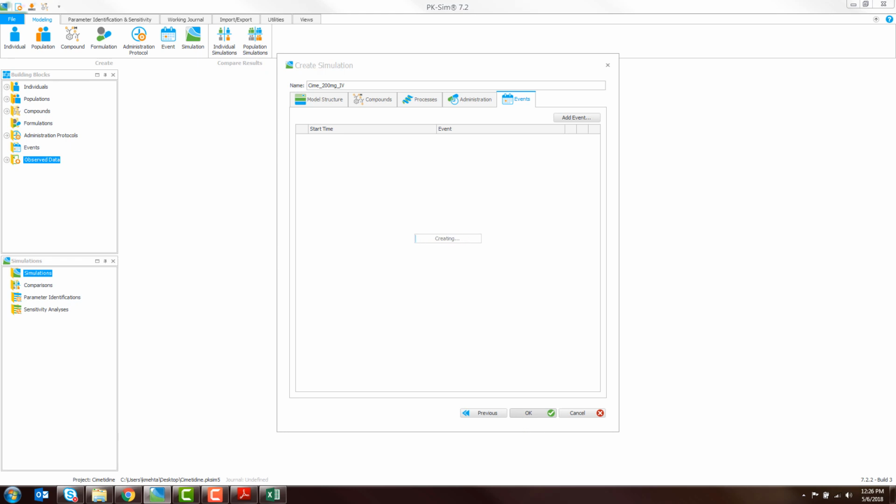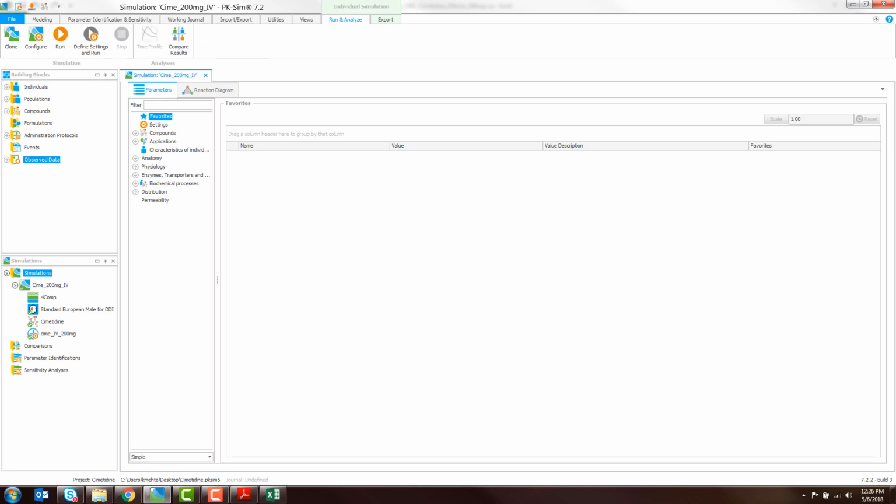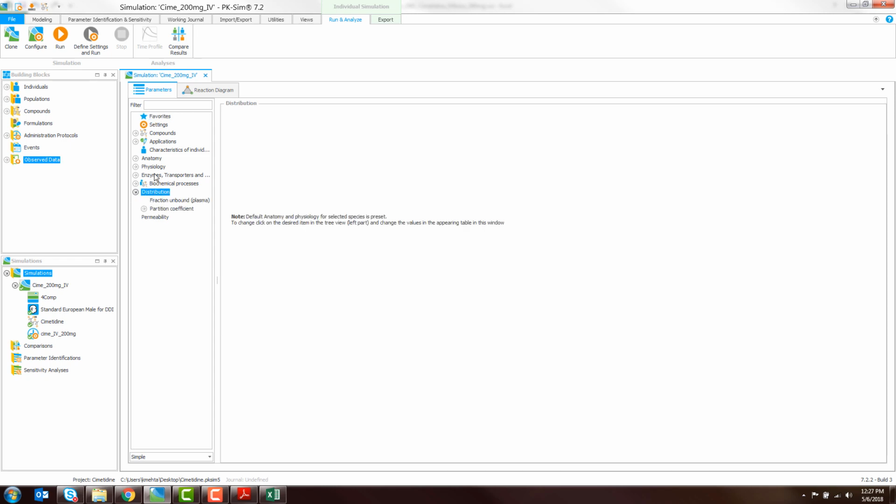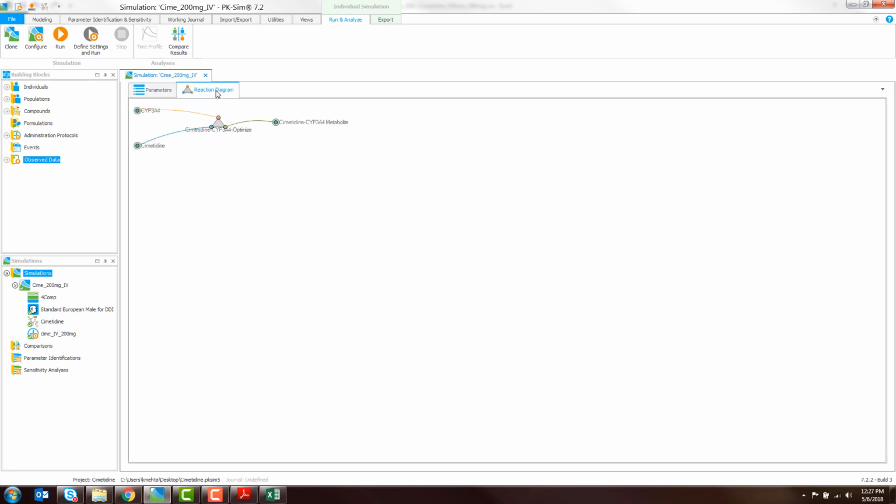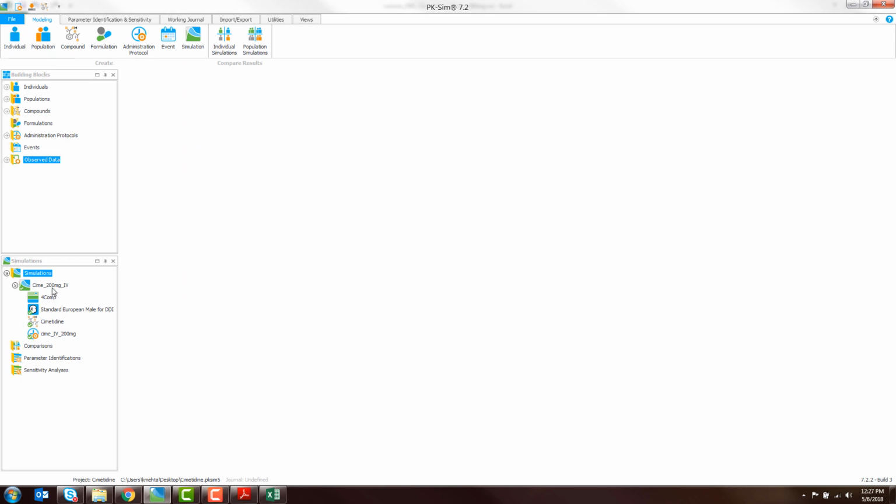I'm gonna run it. It's creating the simulation. Here we got ourselves a simulation, but we haven't run it yet. This is sort of our PBPK model here. We have compound, we have the physiology parameters, we have distribution, and all types of parameters. And here's the reaction, basically the CYP3A4 as well as the renal.